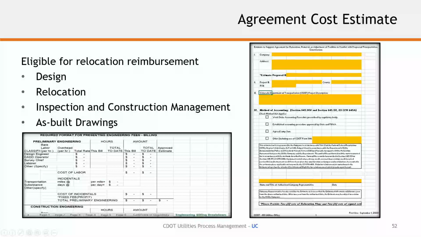So, agreement cost estimates. These are exhibits to previously mentioned contracts from the previous slide. So as part of our handout package, Module 4, handout number 2, labeled Utility Agreement Estimate, is provided for those that want to take a deeper dive into this cost estimate. It is available.